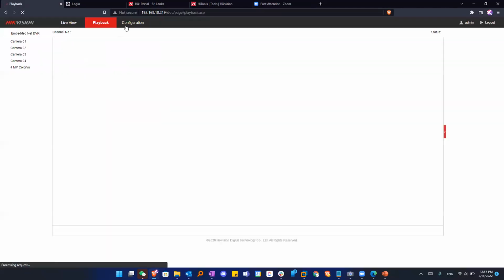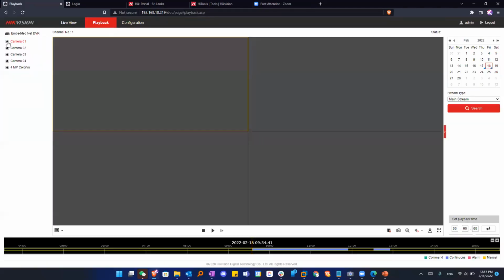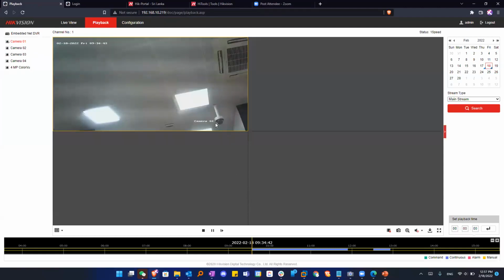Then when you go into playback, you can select the camera, then play. In the play window, same as the GUI, you can enable the audio in this interface. Just click the small speaker icon, and here adjust the volume, and you can play the audio same as the web GUI.